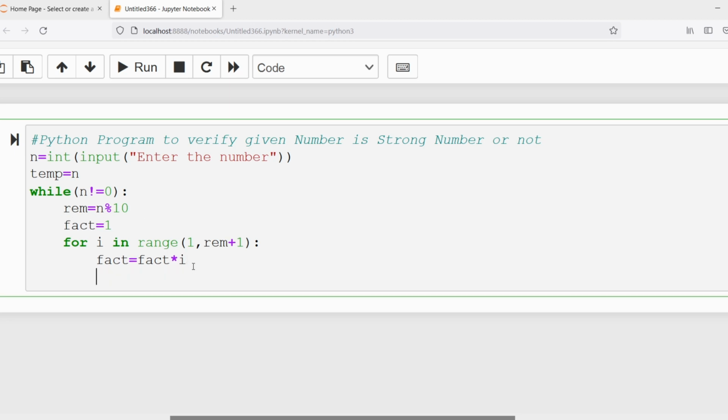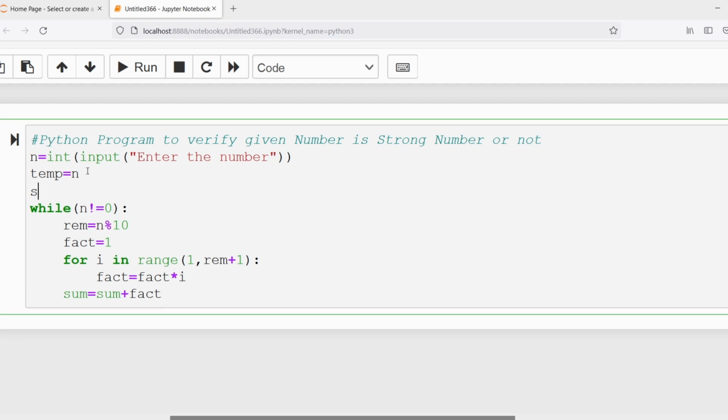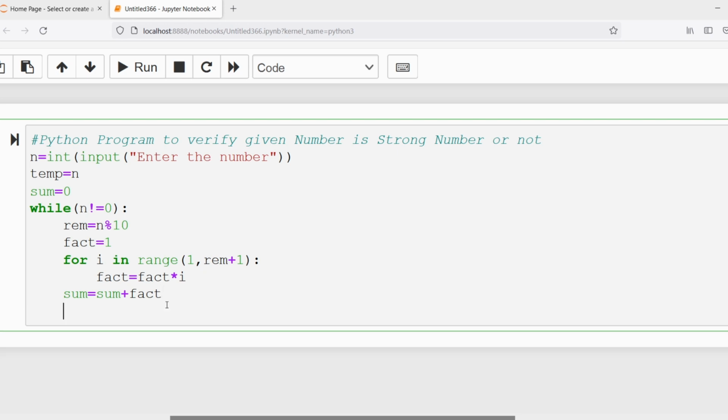Then I need to compute the sum. So sum is equal to sum plus fact. In that case, you can ask me what will be the sum initial value. Sum initial value will be 0. Okay, so sum is equal to the sum plus fact. Then I will write n is equal to n floor division 10.